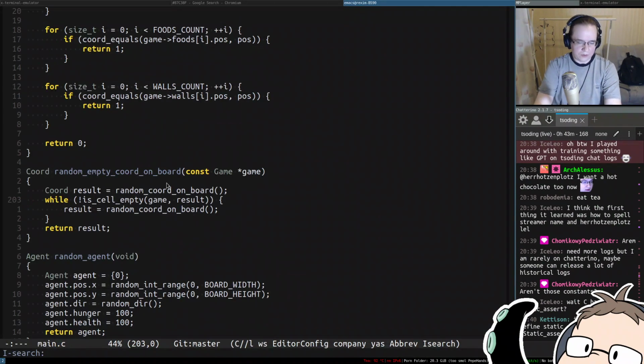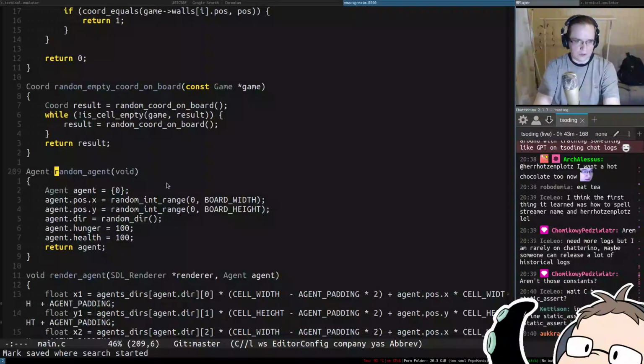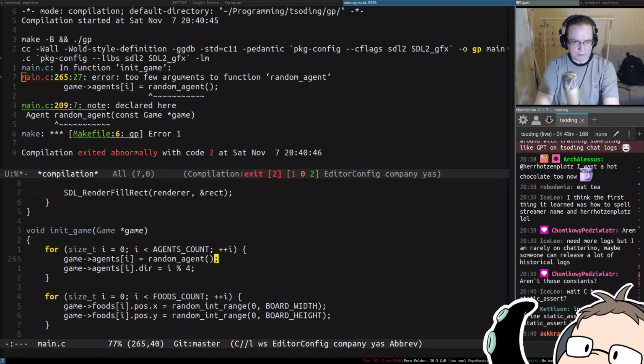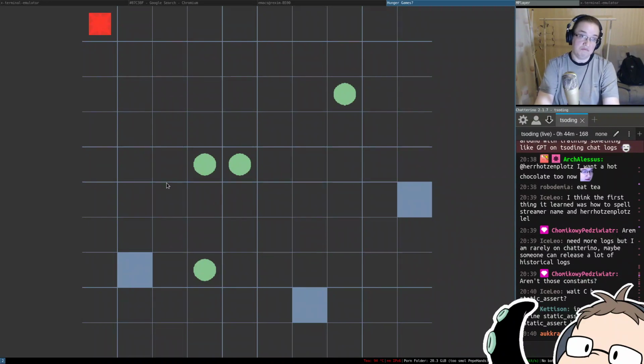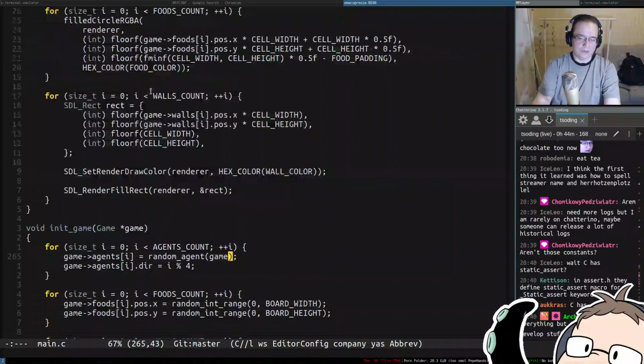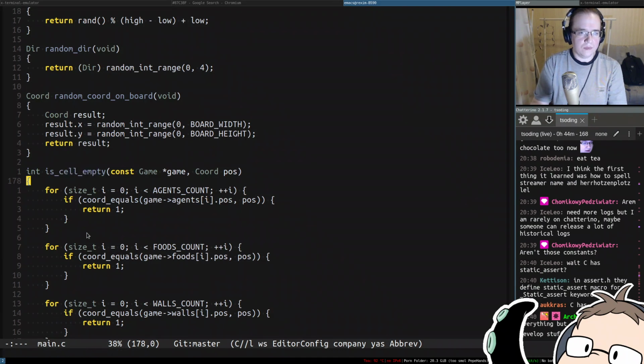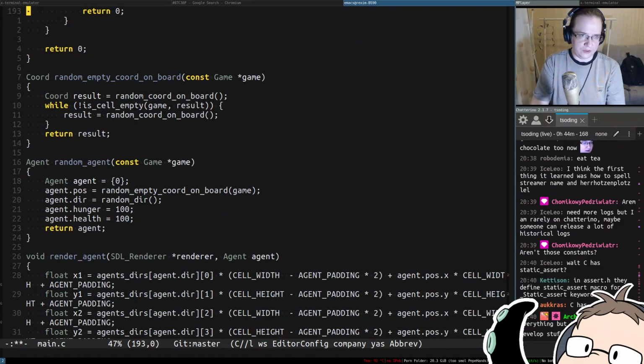All right, cool. So now, in init game, when we're generating a random agent, we're gonna just generate a random empty coordinate on the board. We're gonna provide the game, and we actually have to pass the game. Yep. Alright, it actually generated all of them here. I think I made a logical mistake somewhere because I'm an idiot. So while it is not empty, we keep generating them. So if the coordinate is not empty, all of these returns have to be 0. Yeah, the logic is actually upside down.